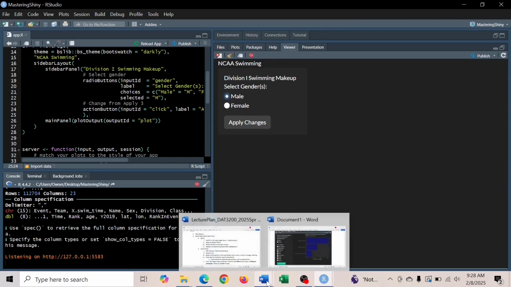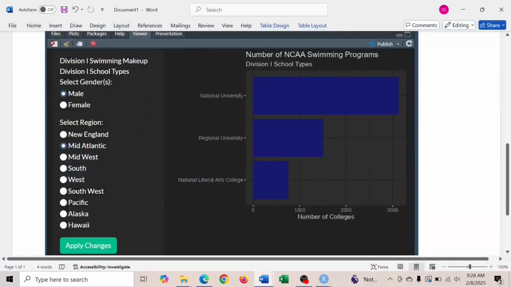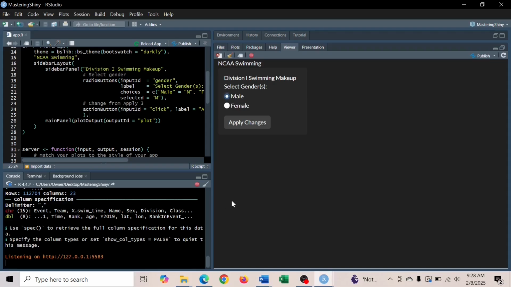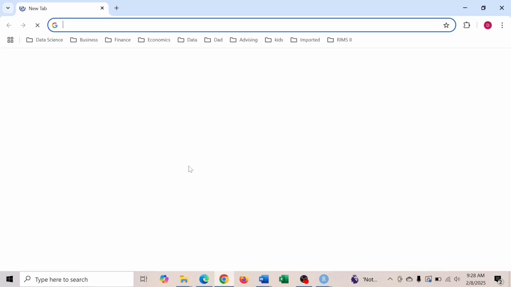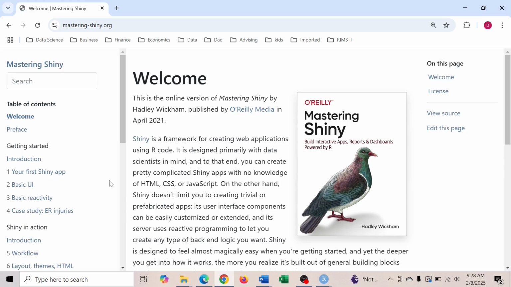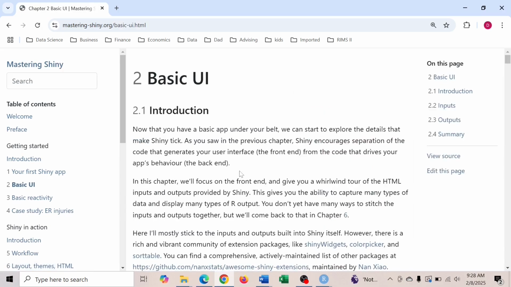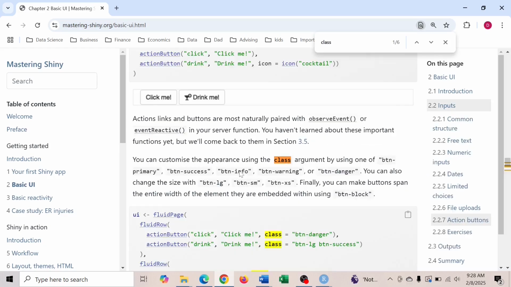Now the other thing is the apply changes button is colored in green, right? So we want to change that as well. So if you remember in our textbook, Mastering Shiny, in chapter 2, Basic UI, let's Control F to search for class arguments. So here, section 2.2.7 action buttons, there's a class argument, right? So we have these values available for the class argument for color and also the font size. We have these arguments: large, small, extra small. All right. So I think green is success.